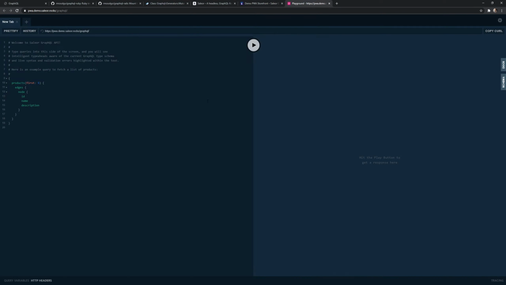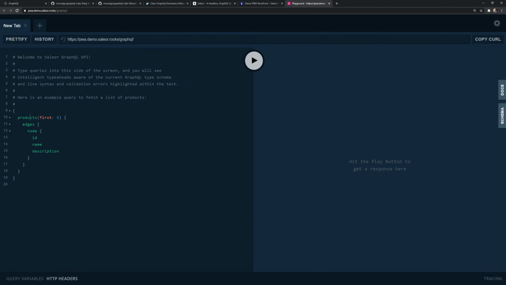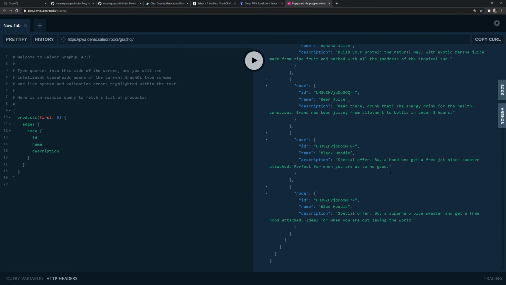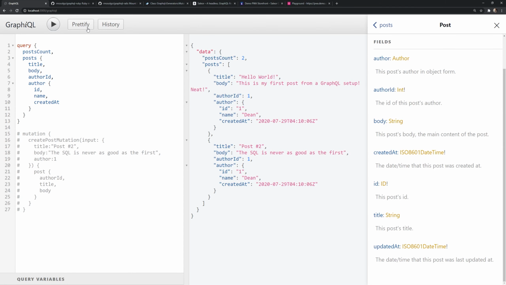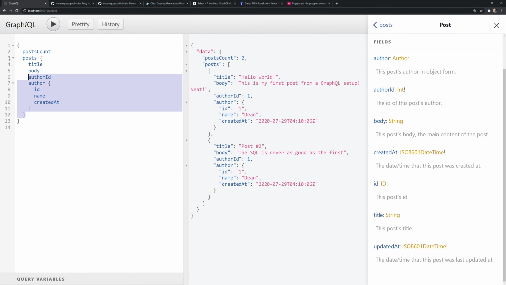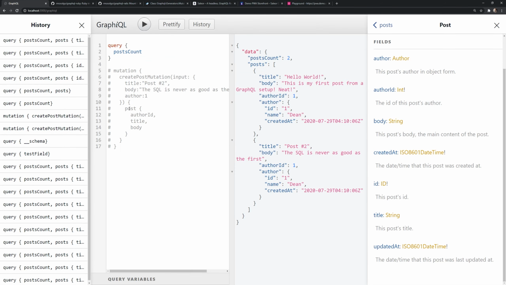I'll click on that. And here you can see you have this exact same interface that we were just using, but it's on their production server-ish, in the sense that they give you a demo that you can then query, and you can get, like in this case, products back with the name and the description. But you can see how this would also be useful in some production scenarios. And of course, you can hit Prettify to get rid of this and reformat it. You also have your history here of all your queries and stuff.